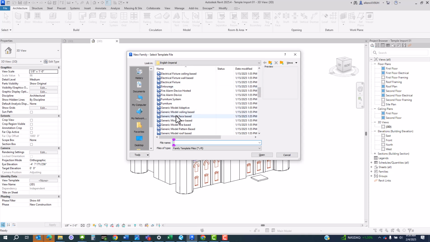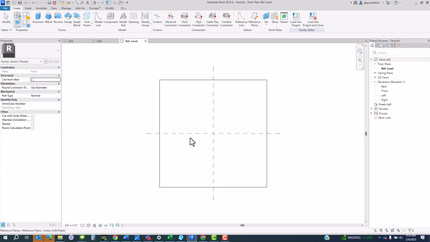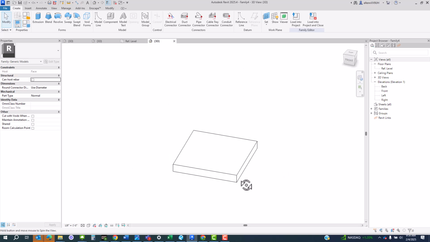There's really only a couple that I ever use. Generic model is a pretty good one, but my favorite is generic model, face-based. This is the one that I use probably 99% of the time. And the reason why is that as soon as you open it, there's already a host in here. And I'll go into 3D so you can see what this host looks like. It's more or less a surface that you can create something on.